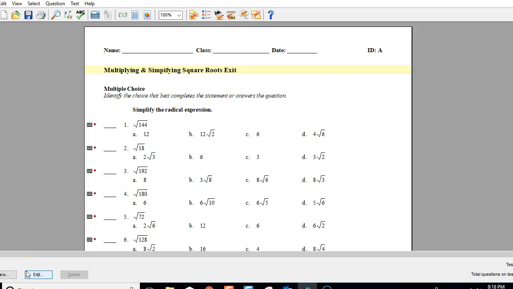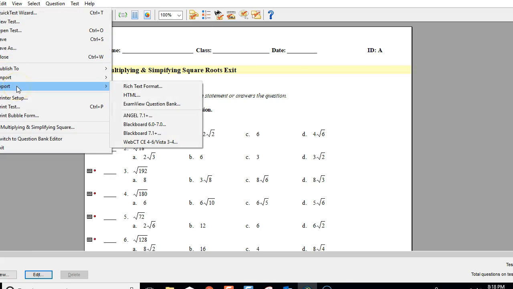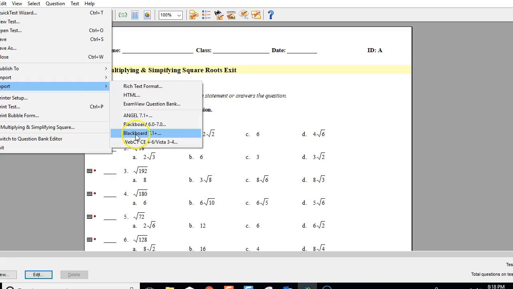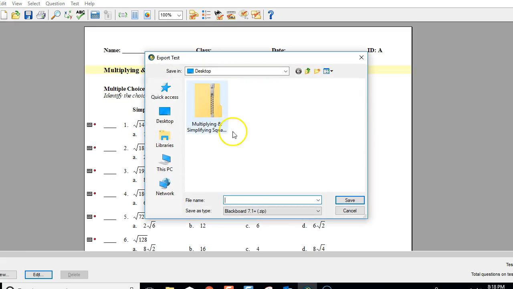This video will show you how to export a file from ExamView, import it into Canvas, and then create a bank. So the first thing that you're going to do is go to File, and you're going to choose Export. And you want to choose Blackboard 7.1.